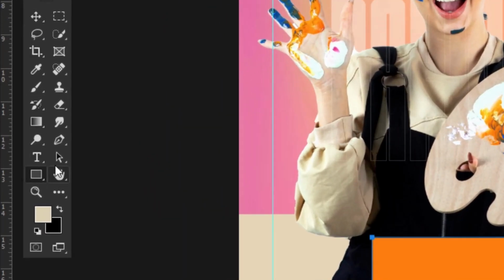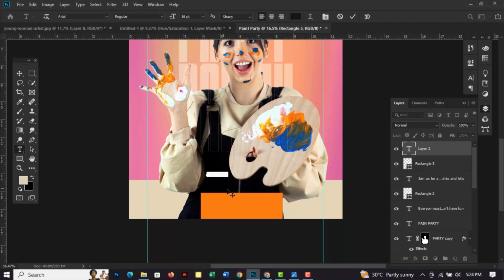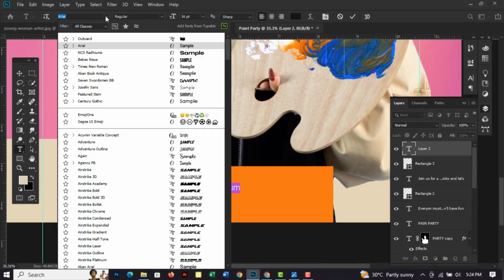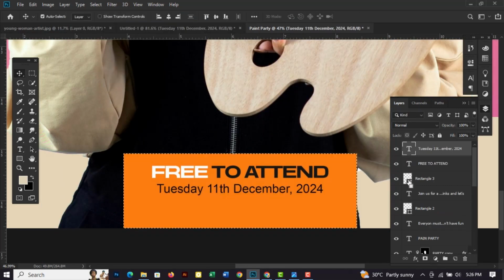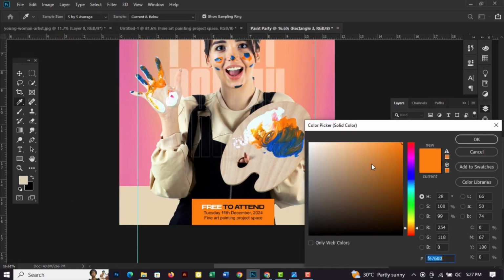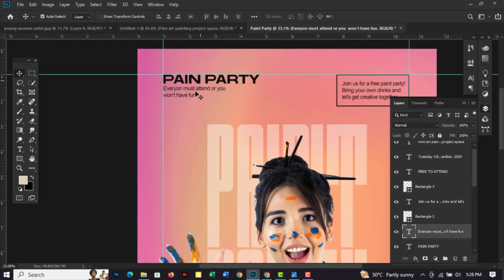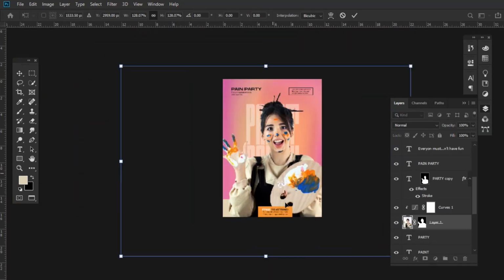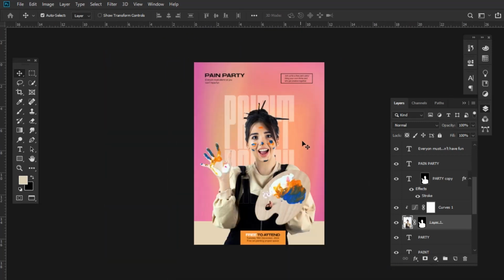Now, we need to add date, venue, and time. I will skip this part to the final part. I will add some final touches and make the necessary corrections. This is the outcome of my design.